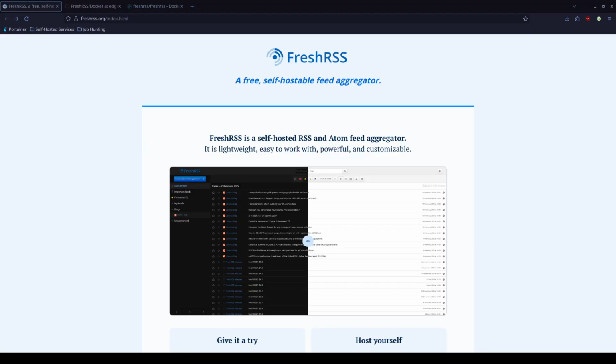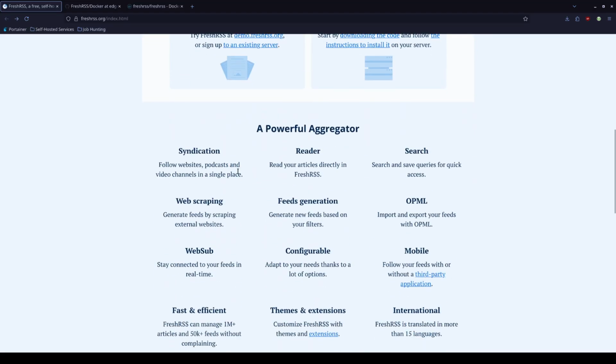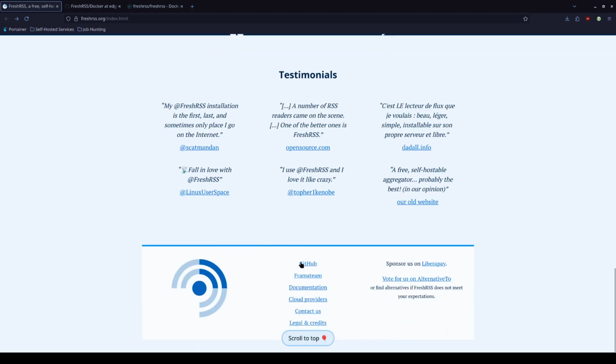The first thing we'll do is access the FreshRSS website at freshrss.org. The link for this website will be down in the description. We'll next scroll down to where it says Documentation or GitHub. We will be going to the GitHub, which I have already opened here.